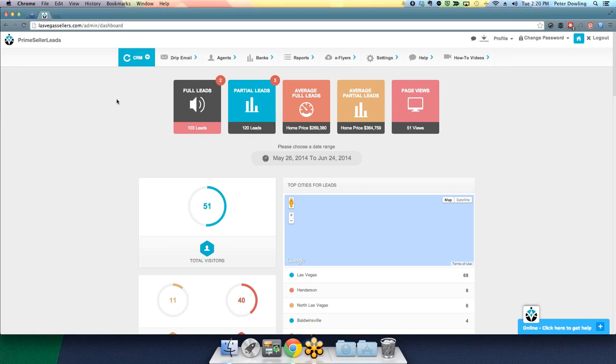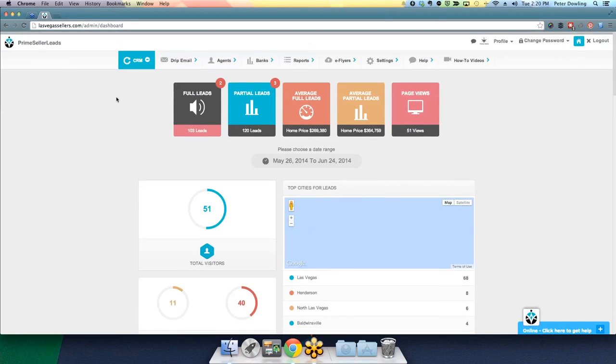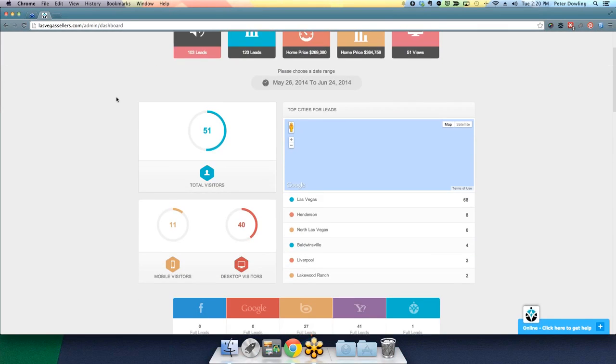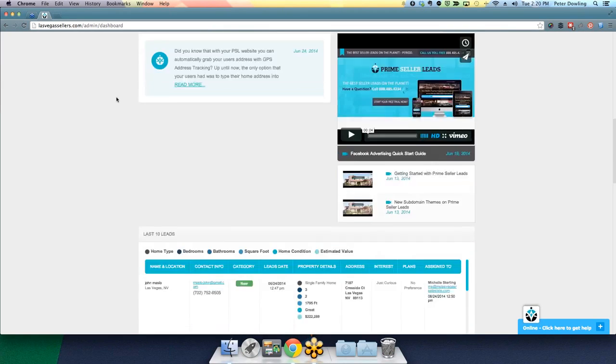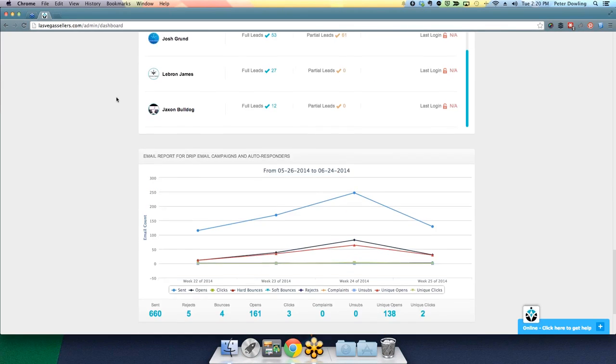Again, this is the brand new dashboard that we've completely designed to help agents better stay in touch with their leads, stay organized, and make better decisions about their marketing and advertising campaigns in order to improve conversion rates, lower cost per lead, everything like that. So yeah, very flexible back end and dashboard here, and a lot of great information to check out.